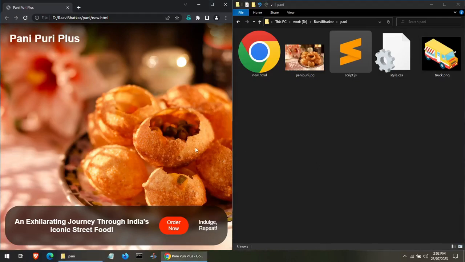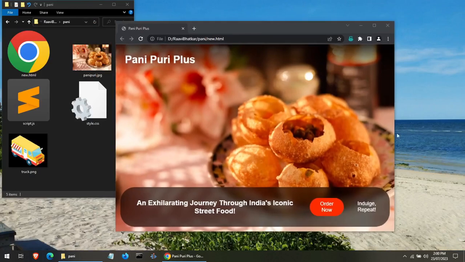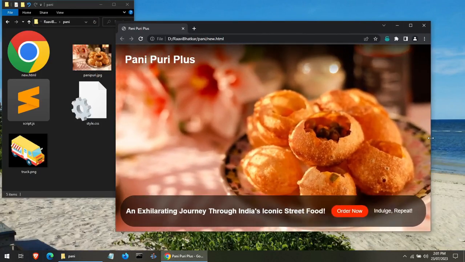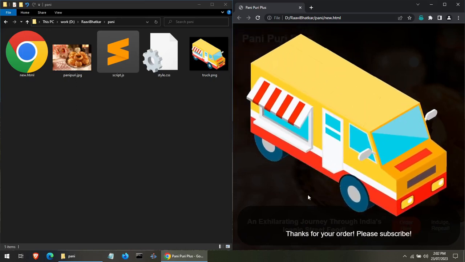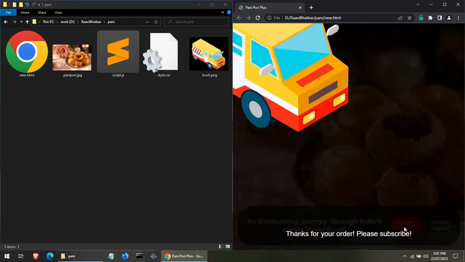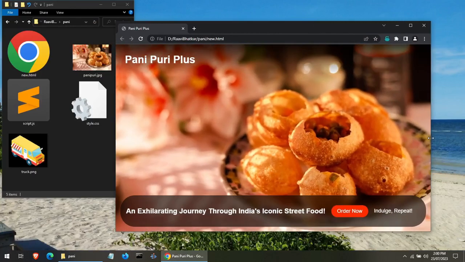You might wonder what makes Pani Puri Plus so special. How does it attract visitors and keep them coming back for more? The secret lies in our focus on user experience design. Every visitor should have an enjoyable experience, no matter the device they are using. With responsive design, the layout and elements will automatically adjust to fit the screen size.